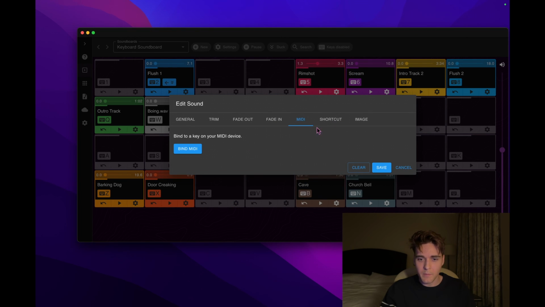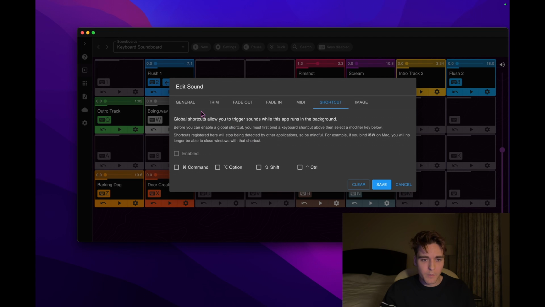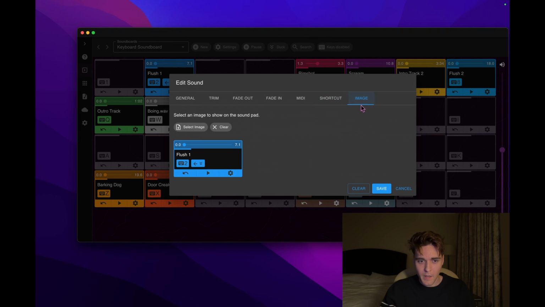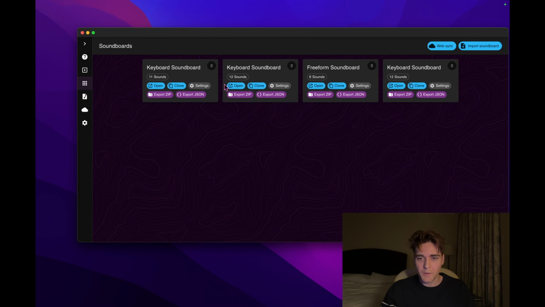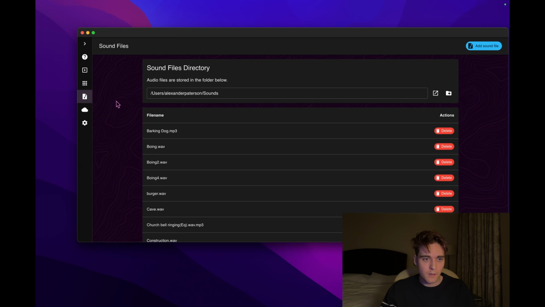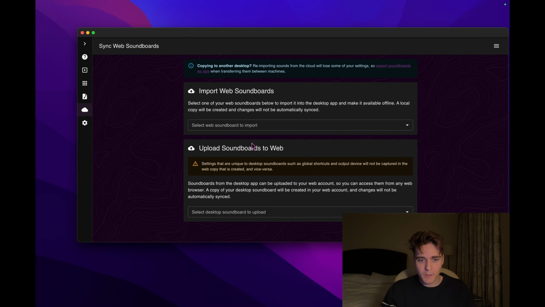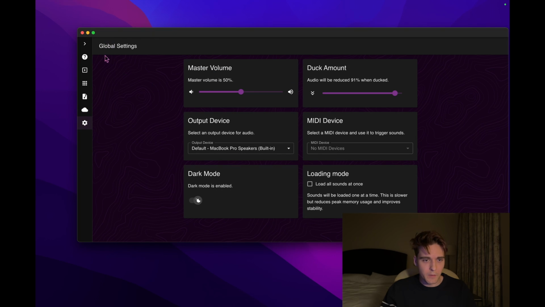MIDI bindings, we have a separate video about MIDI bindings. Keyboard shortcuts, there's a separate video about keyboard shortcuts. And image. So you can actually put an image onto your sound pad. That'll show up there. So we've already had a look at the soundboards management page. Sound files management page, we have another video about. Syncing web soundboards, there's already another video about on this channel. And finally, let's have a look at the global settings. So we looked at master volume, we looked at audio ducking.